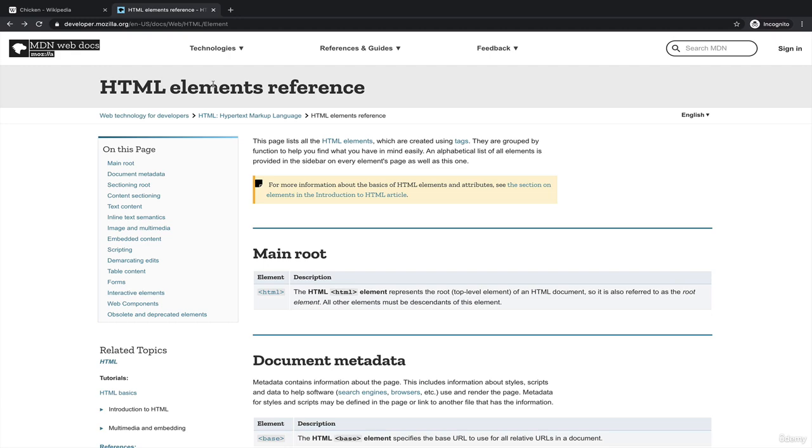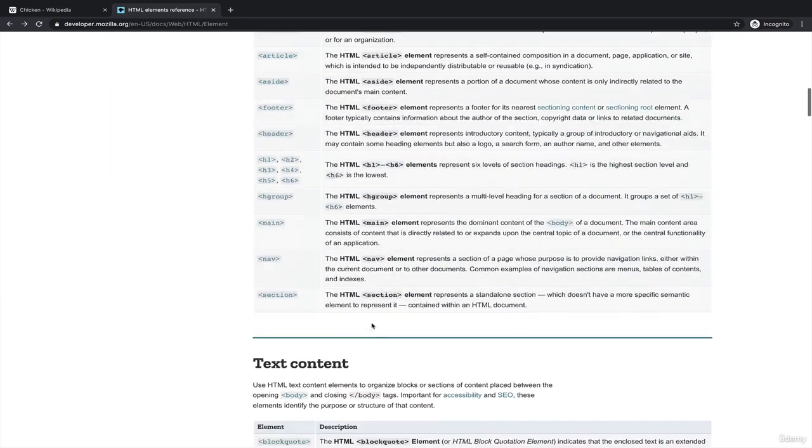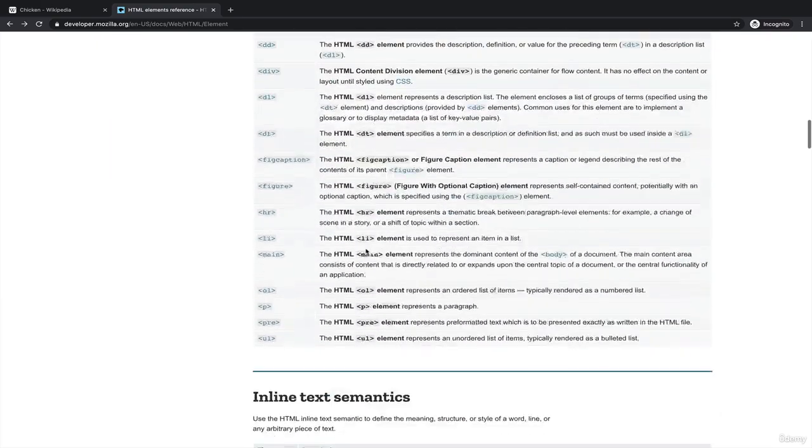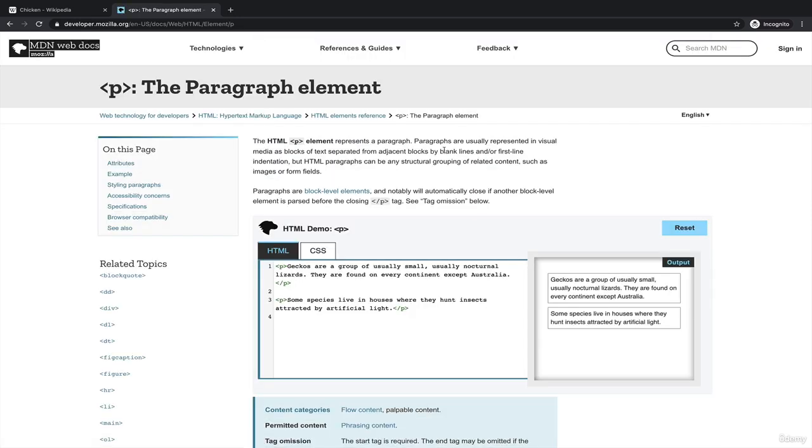Okay, so now we're going to dive into a bunch of elements. And the first one we'll talk about here is the paragraph element, or the P tag. So I'll scroll down on here. You can also just search for it. It's just the letter P, and it represents a paragraph.